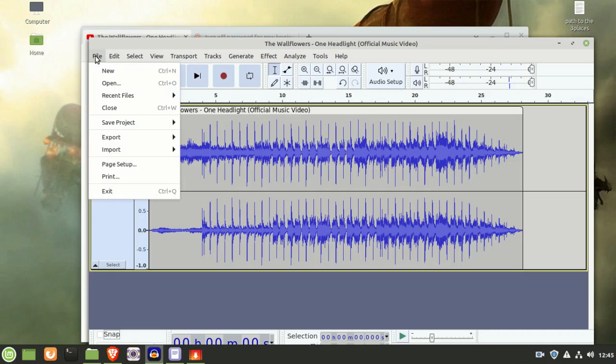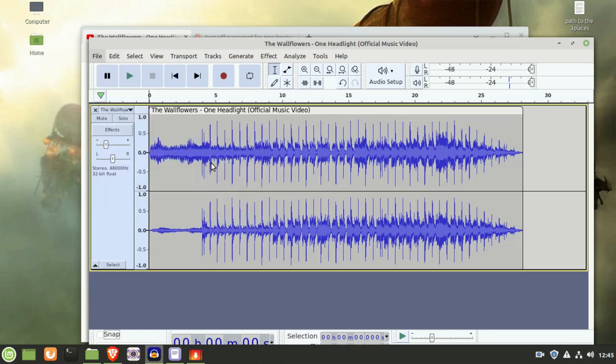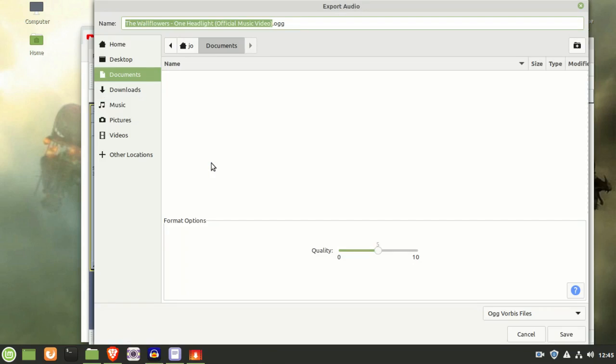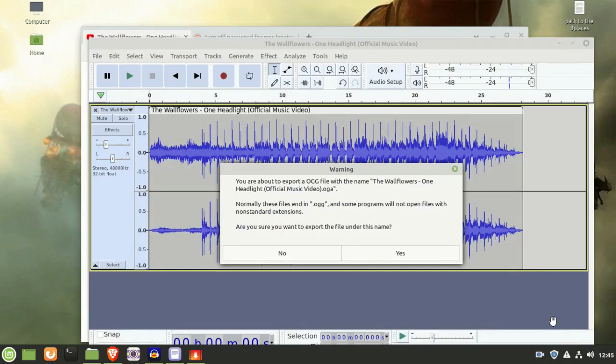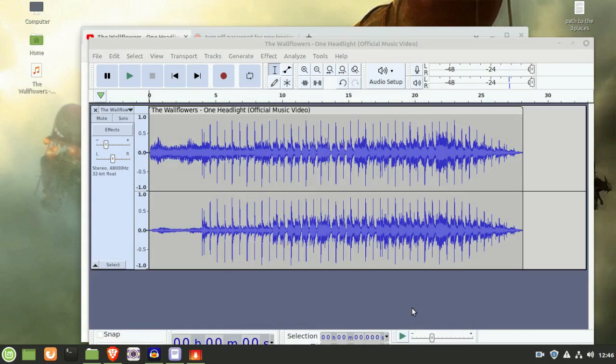File, export. Now there'll be three different types of files that we will need. One is an OGG, one is an OGA. And this will allow you to change that. And we want to save it to the desktop. I just use the defaults.